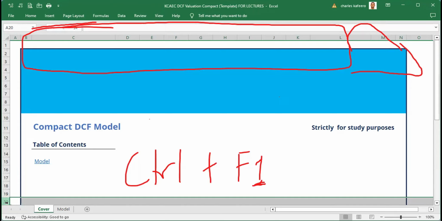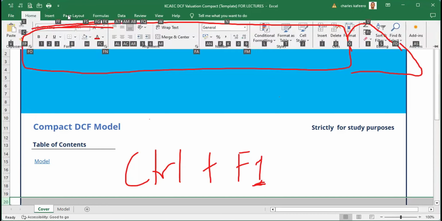If we go to the Alt key, we see those letters appear for all the menus. For example, we have H for Home, N for Insert, P for Page Layout. So we can see the different things that we have there. Now, if we tap H, it brings the ribbon back, or it expands the ribbon downwards, so that you can actually have a look at those features.